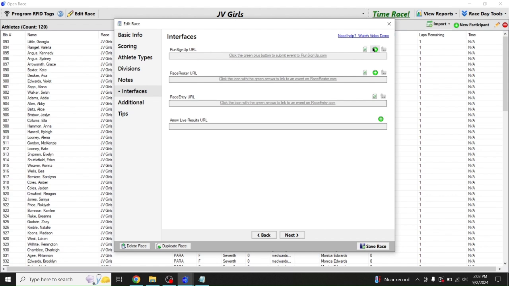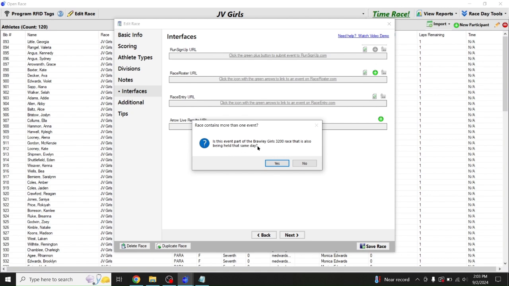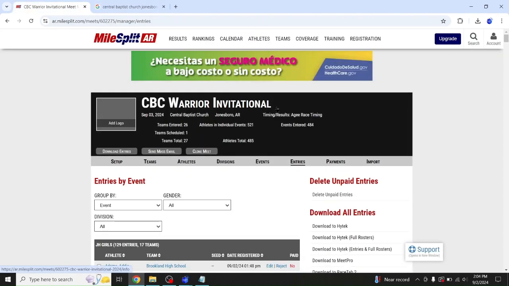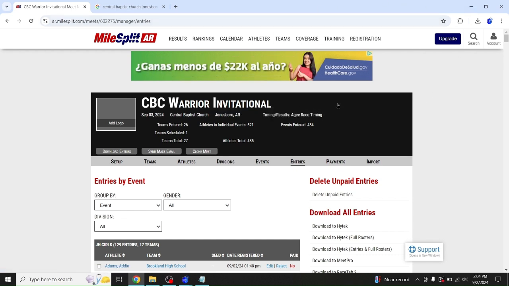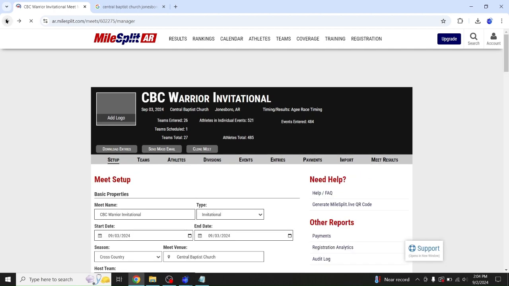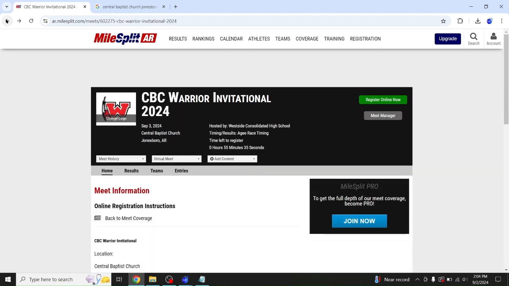Doesn't matter which race you start with here. I'm going to log in. And it says this event is part of the, so it looks like under my account there's some other races going on. I'm going to hit no. And then it's going to ask me what is the name. So really I want to copy this. This is the CBC Warrior Invitational. Maybe it won't let me copy that. So I'll just have to type it in. I don't see another way here. Let me go back a page. I'll just type it in.